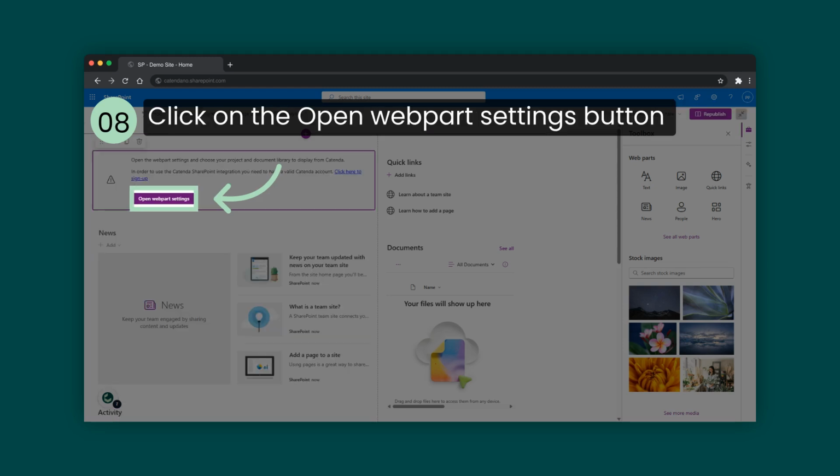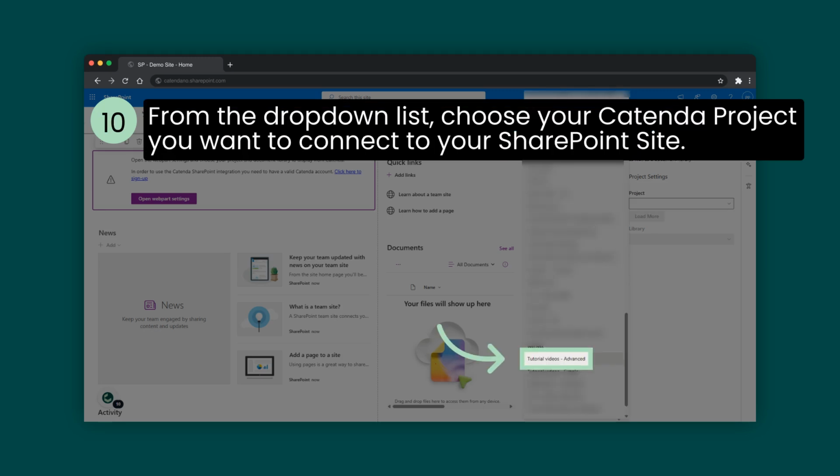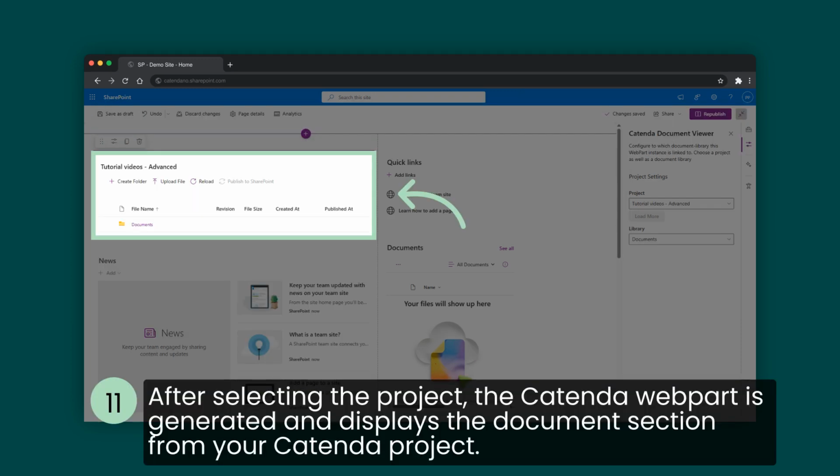Click on the Open Web Part Settings button. Click on the drop-down menu on the right. Choose your Catenda project you want to connect to your SharePoint site. After selecting the project, the Catenda web part is generated and displays the document section from your Catenda project.